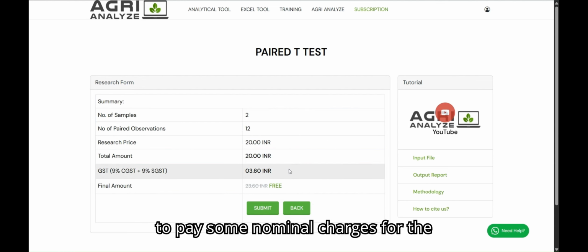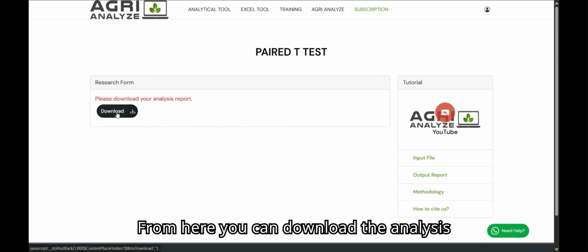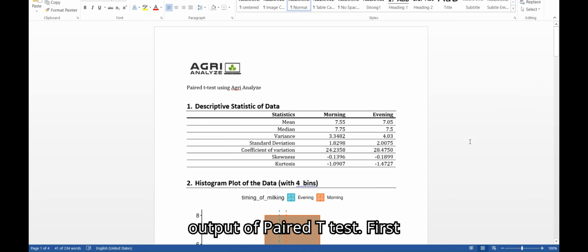Here you have to pay some nominal charges for the analysis report. So now click on Submit. From here you can download the analysis report. Here is the output of pair t-test.